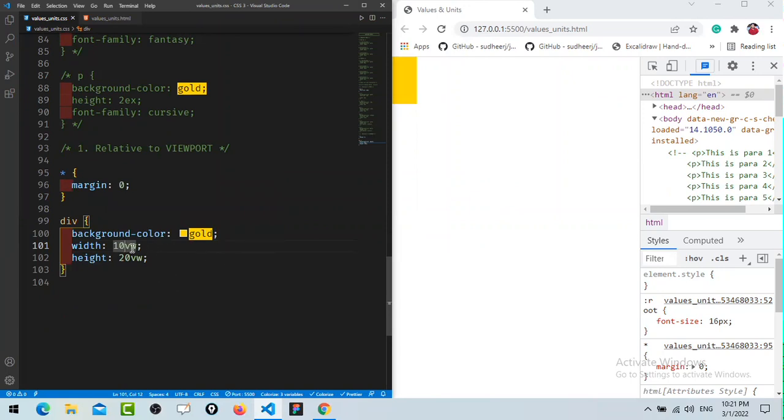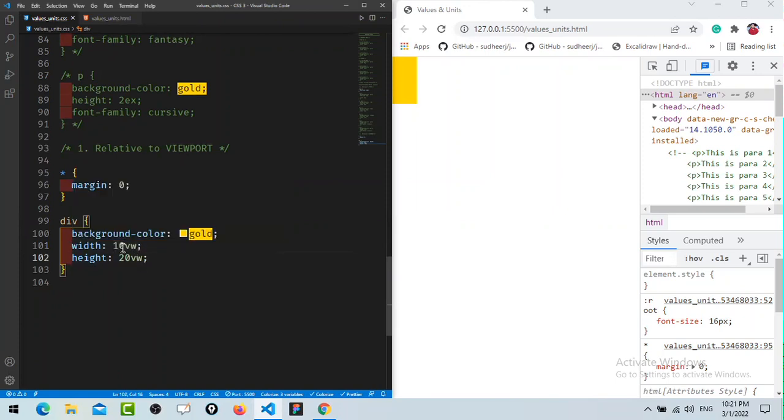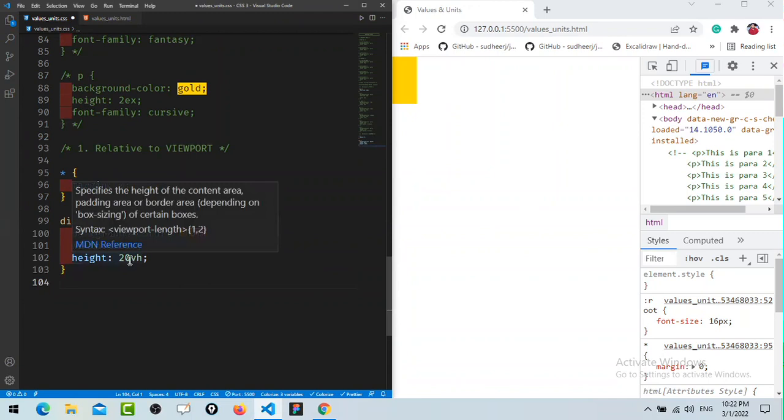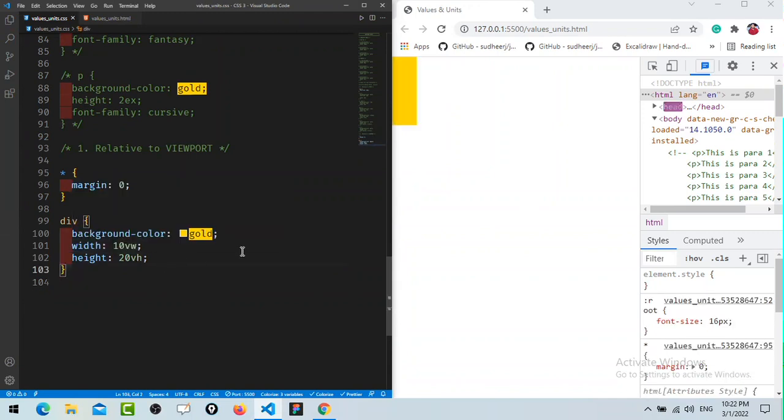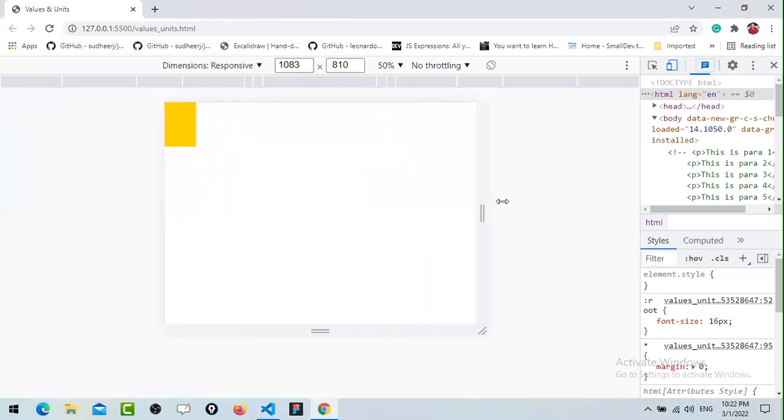So VW is viewport width, and 10 is nothing but 10 percent of the viewport width. Another one here is viewport height. What is viewport height? The height of the viewport, and 20 means 20%, so it takes 20% of the viewport height. I'm going to show you now. We'll take responsive. See, width, how much?